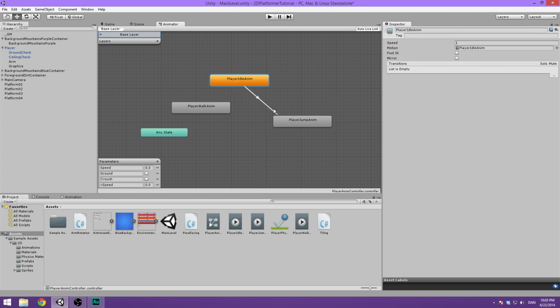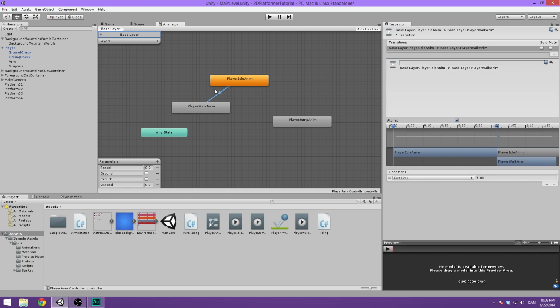You can see you get this arrow, which we are then going to click on the player walk animation. And then click on the line itself and it will turn blue because we have it selected. And in the inspector, we now have a bunch of different settings that we can tweak. We want to go in here and instead of exit time, which is used for blending, we are going to do speed. Maybe I should just quickly explain this.